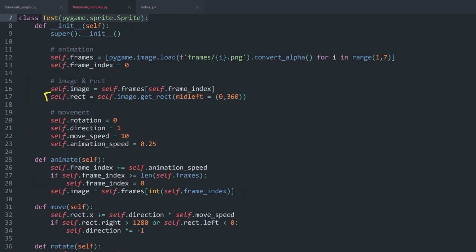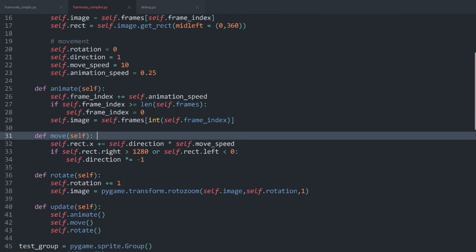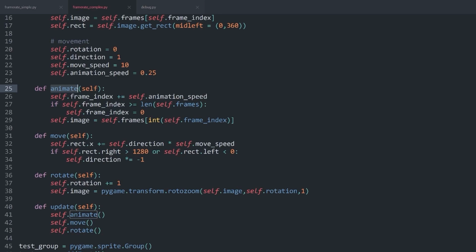Once we have that, we are setting self.rect, and this one is in the mid left of the window. And then besides that, we have a couple of attributes for the rotation, the direction, the move speed, and the animation speed. So this is basically what moves and rotates and animates our sprite. And how these things are going to be used is a bit further down here. So besides our animate method, we also have a move method that right now just moves the rectangle to the right in a direction by a speed.